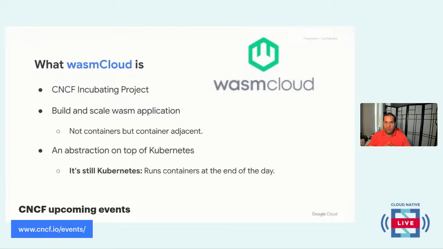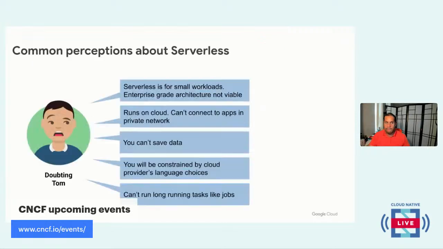But I think from an application standpoint, Wasm applications tend to be very small compared to containers, and at times can run faster. And Wasm Cloud makes it easy to build and develop these applications. So I think it's important to talk about.